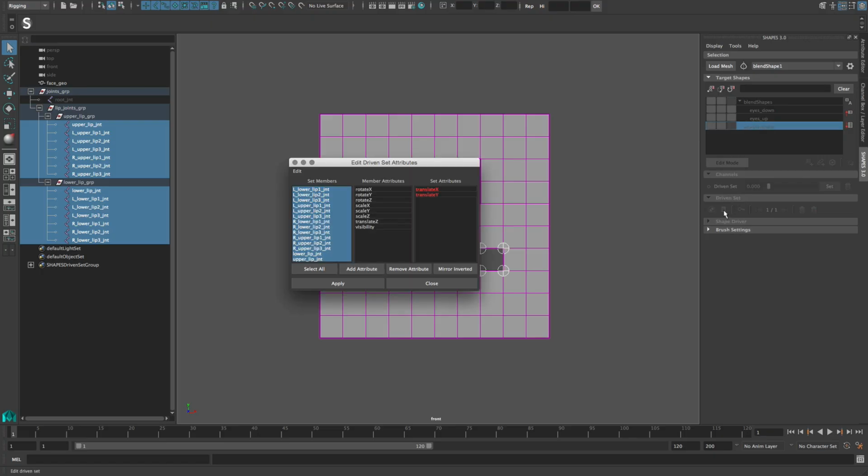To edit an existing driven set, select the set in the target list and then press Edit Driven Set. Again, all set members are listed along with their attributes and set attributes. By default, the underlying set-driven key curves are created with linear infinity, which means that the target pose can get past its maximum. If this is not intended, you can disable this infinity by going to the Editor menu and from the Edit item uncheck Infinity. The changes are applied immediately, no matter if you confirm or cancel the edit window.